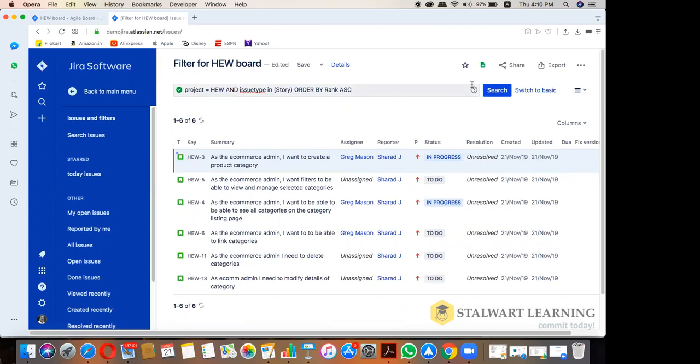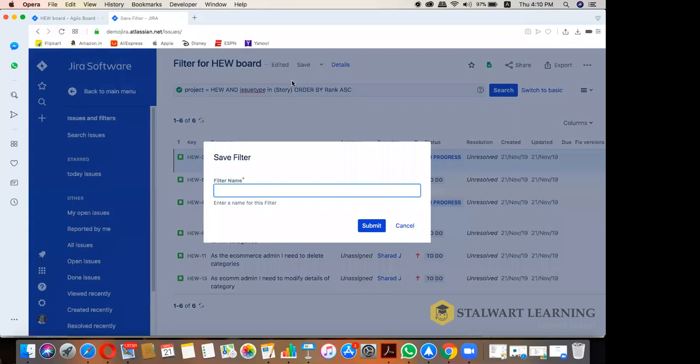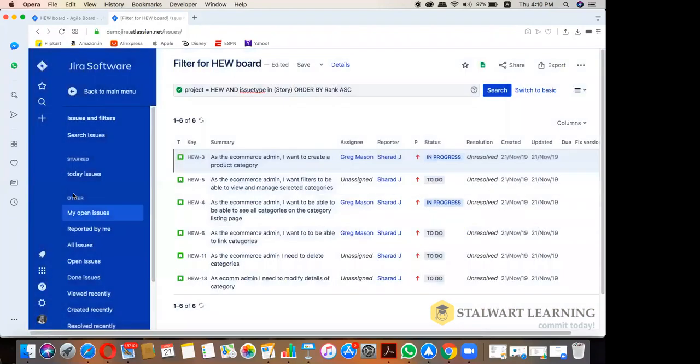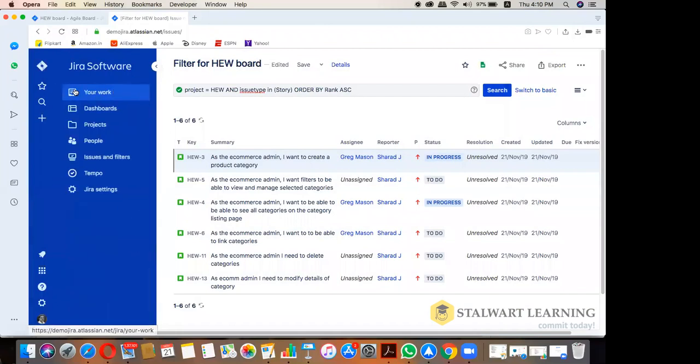So with JQL, you can actually save also. You can save this whole query and give it a name. So for example, I can save as. You can have multiple filters, and you can have your board show only those stories. You may not like to see all stories. So that's interesting here. I'll go back to the previous one.